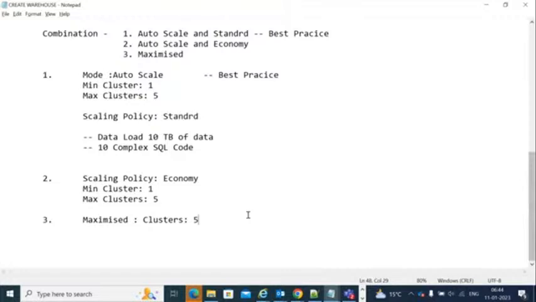This is clear or not? Virtual warehouse or virtual multi-cluster warehouse? Guys, no. Good, sir. Okay.